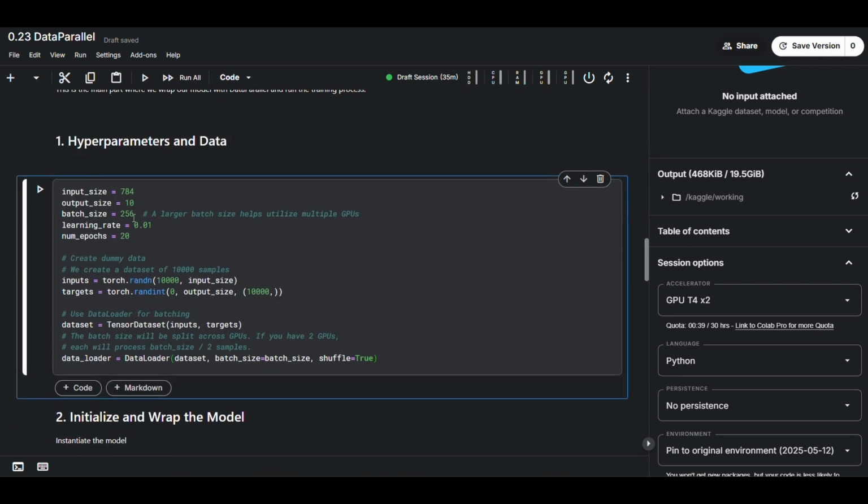Here we are synthesizing the data. The input size is 784 points for the data, or columns, and the output size is 10. And here we are synthesizing data for 10 classes. The batch size is 256. We will later on print the batch size outside the model and inside the model. And these are hyperparameters for learning rate and the number of epochs used to train the model.